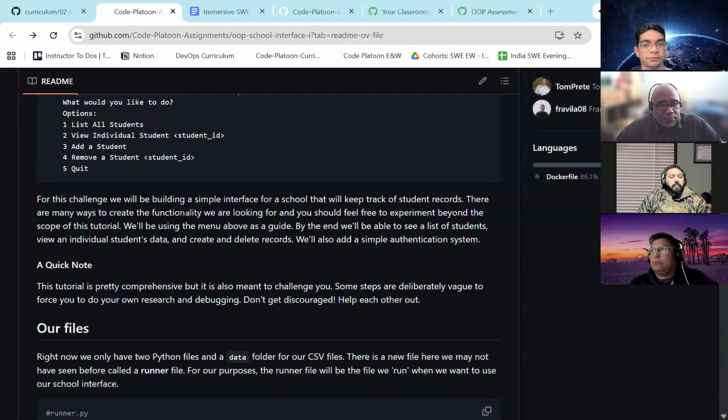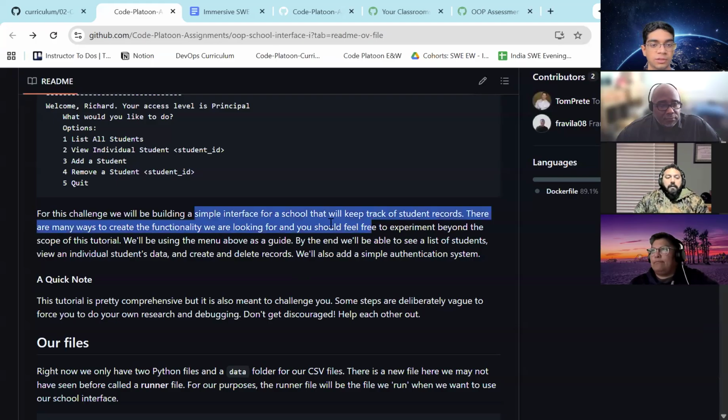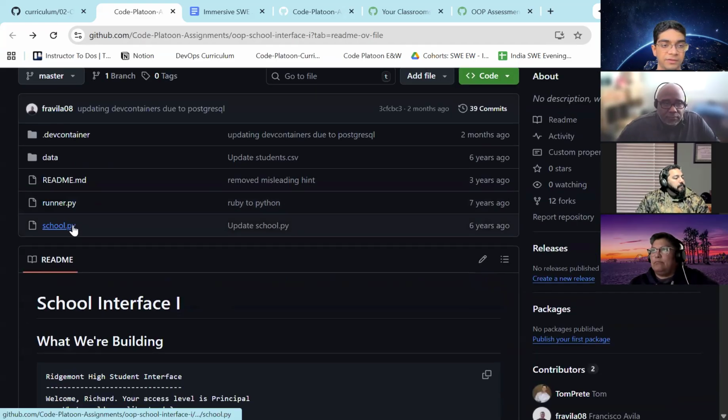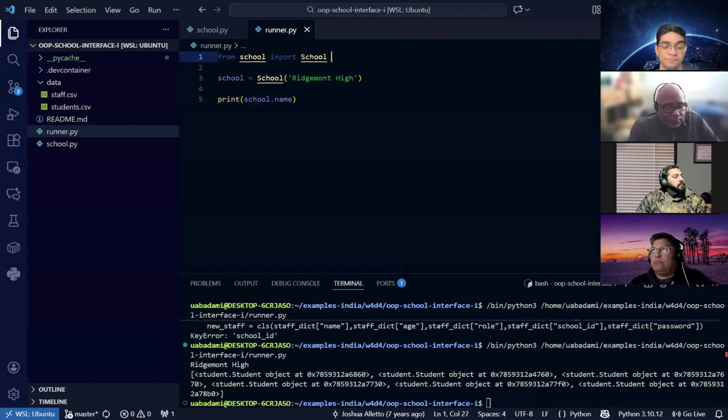All right, great. So it says we're going to build a simple interface for school. You're going to use a menu. And it says that if we look inside, we have two Python files and then a data container. We haven't done anything with the data container before, hence the post-lunch lecture.